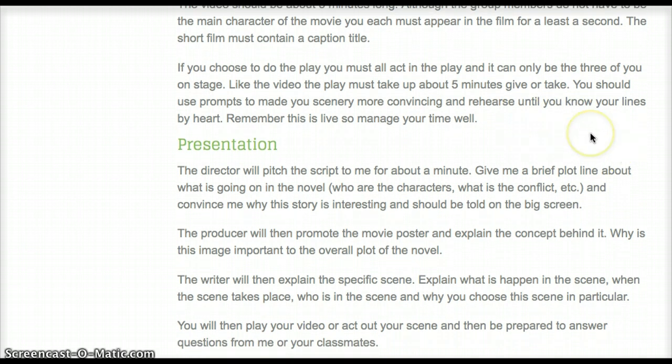and manage their time as well. Now when it comes to the presentation, the director is going to pitch the script to me for about a minute, give a brief plot line about what's going on in the novel, who the characters are, what the conflict is, and they're going to try to convince me that the story is interesting enough to be made into a film.